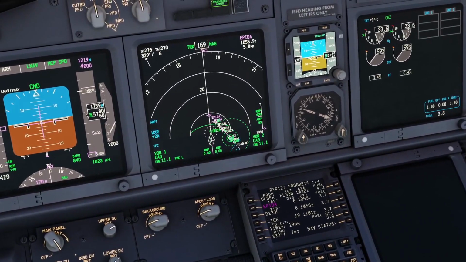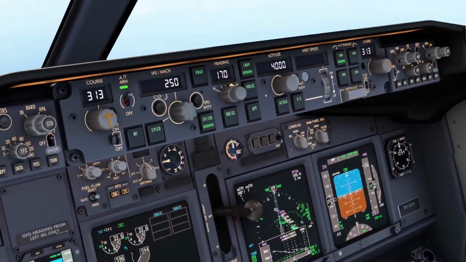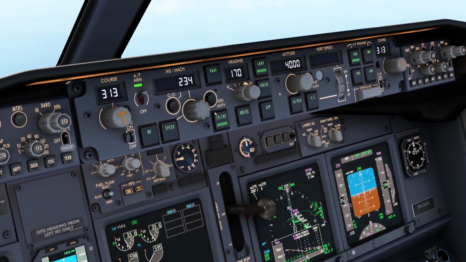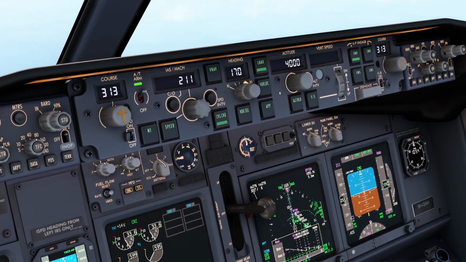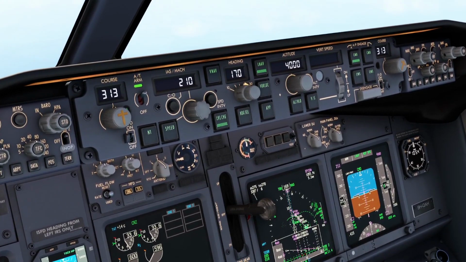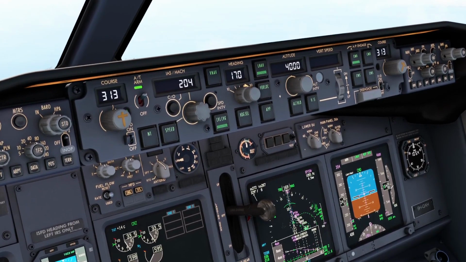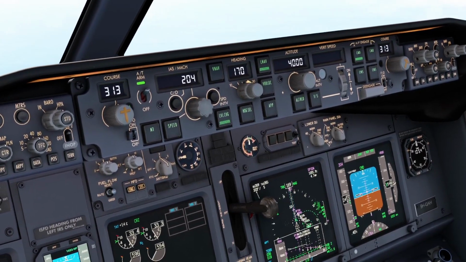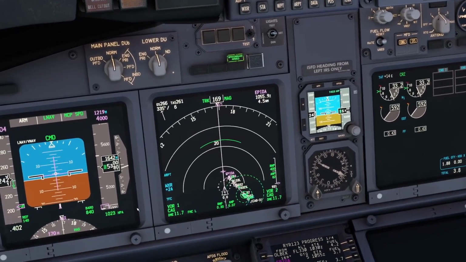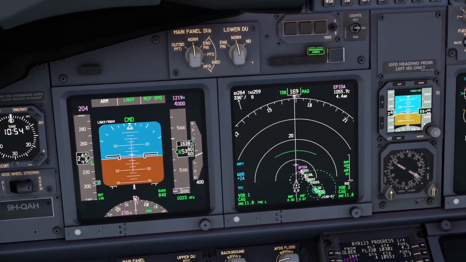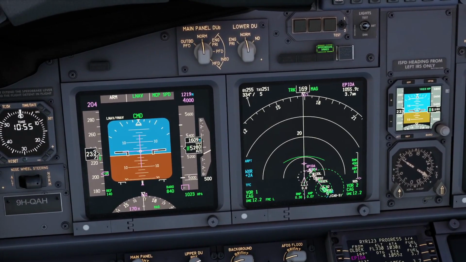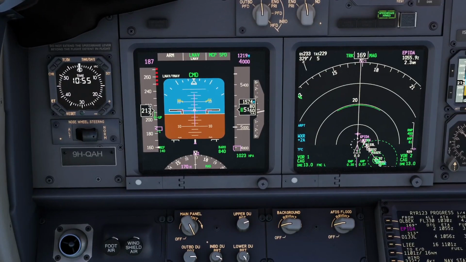But now we've got a decel. So remember, guys, we're in level change. So we have to decelerate. And as we said in the double brief, we were going to be 220 at Carbonara and 185 by EPIDA. So we have to slow down. We slow down the aircraft. And then we start to configure. So flaps 1 and flaps 5.